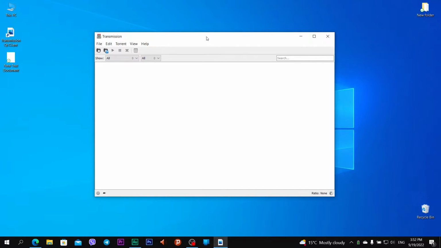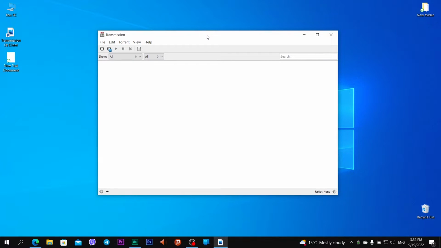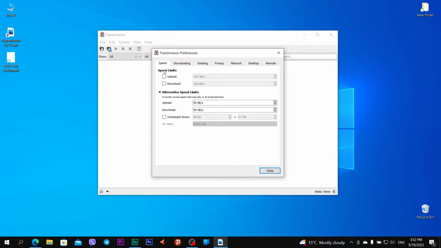I recommend to change some preferences in Transmission. Click on edit and preferences. You see a speed tab. I don't recommend to change these fields because you may have many problems in the future. So upload speed and download speed, do like you want.